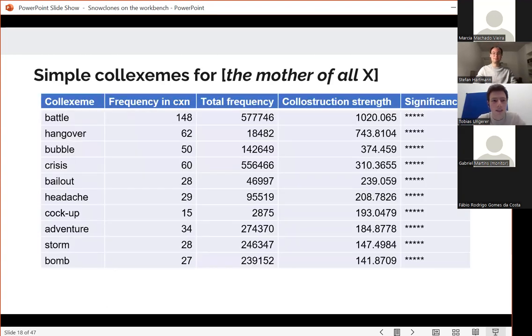So here we see the results of a simple collexeme analysis for the mother of all x. And as you can see, according to these results, battle is number one in this table. So what do the columns of this table tell us? The first column is the frequency of battle in the snowclone. The second is the frequency of battle in the entire corpus, so that's called total frequency here.